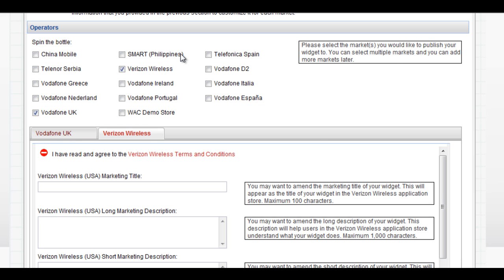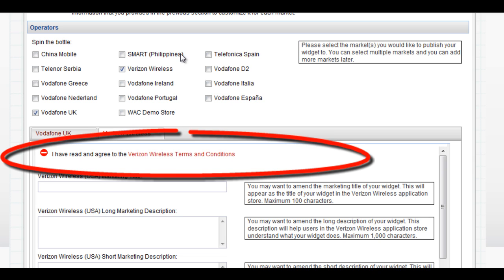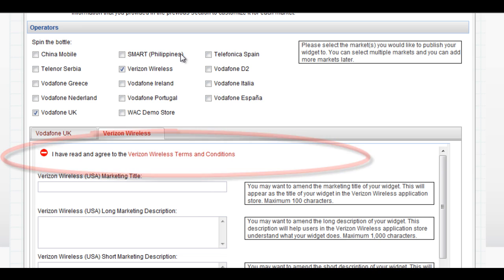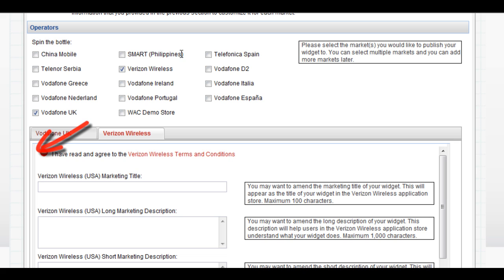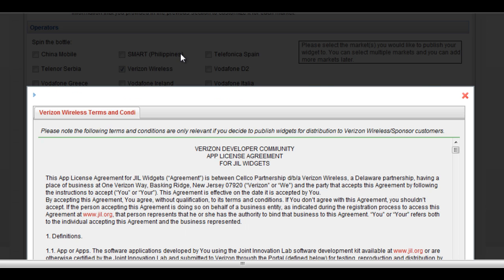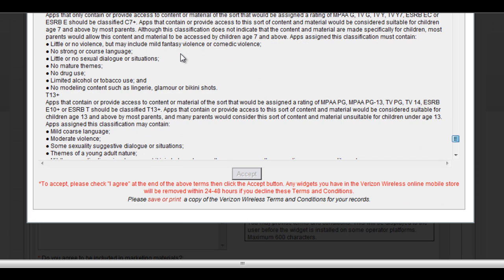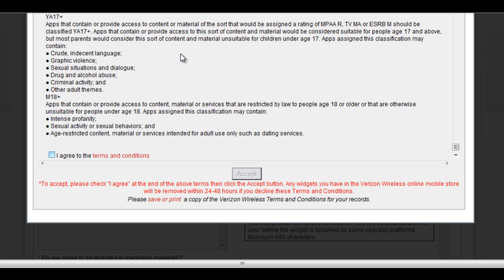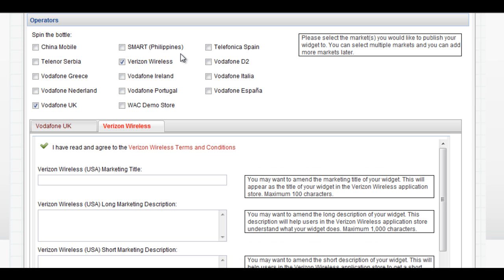Now you'll notice that we've got this prompt up here saying, I have read the terms and conditions for Verizon Wireless. And actually there's a stop symbol here saying, actually you haven't read them. So the reason for this is because I've never published an app to Verizon, I haven't actually read the T's and C's, and to do so I must accept them. So I can click on here, I can read them, and assuming that I accept, so I scroll to the bottom, I tick the tick box. So we've now read the T's and C's for Verizon, we've got a tick box, so we're good to go.